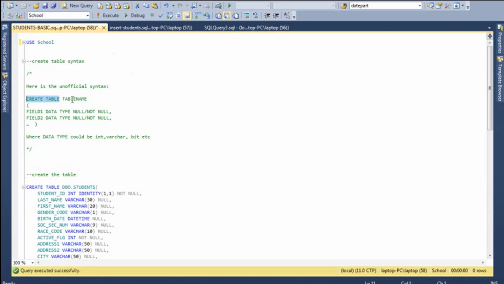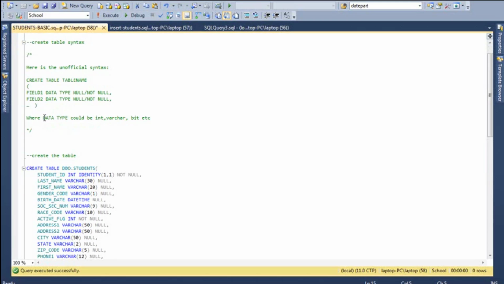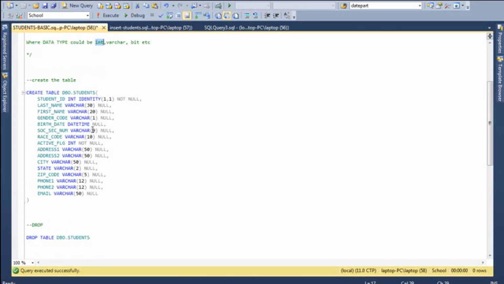You basically start with the command create table, give it a name. Then you are going to pick a field name, give it a data type, and then use null, not null. I believe if you leave this last one off, it creates it as a not null, and then you do a comma, go to the next field, and on and on and on, right? And then make sure you have the parentheses like I've showed you. Again, your data type could be an integer, varchar, bit, etc.